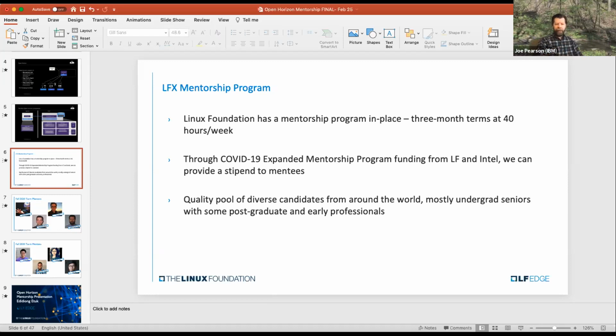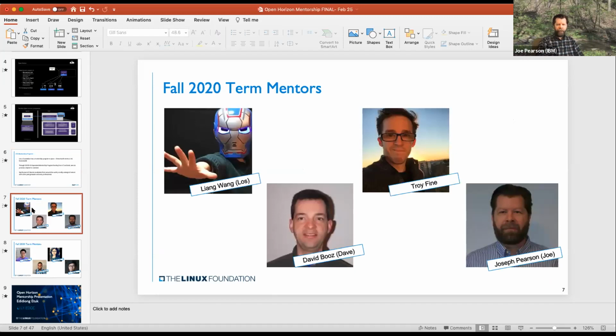So next slide. Now I'll briefly describe the mentors and the mentees before letting them introduce themselves and describe their experiences. So we had 4 mentors. On the left, Los is in Shanghai, China. He works with IBM China Labs, and he works very closely with a special interest group that Open Horizon formed called the China Manufacturing Special Interest Group. He volunteered to be a mentor with the program.